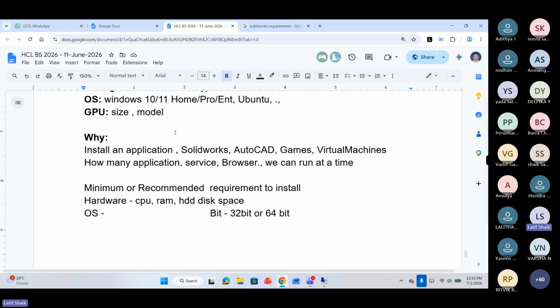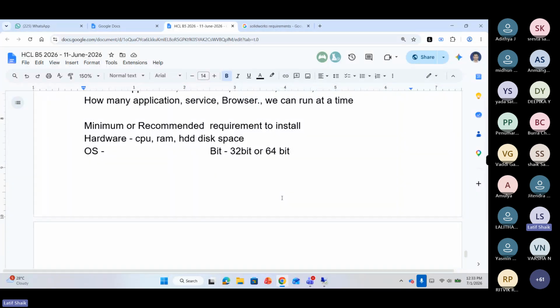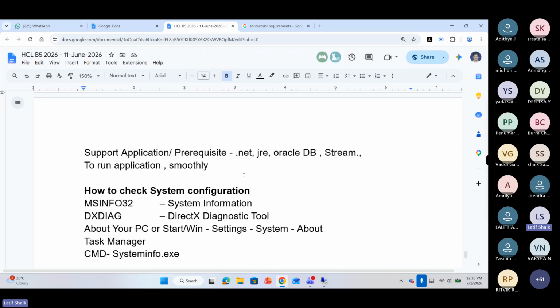Okay. So if you know your system configuration, then you can use certain softwares, games, virtual machines also. How many applications you can run, how many browsers you can run, all depends upon your system capacity. Knowing your system capacity is very important. And whether the related application compatibility is there in your system or not.